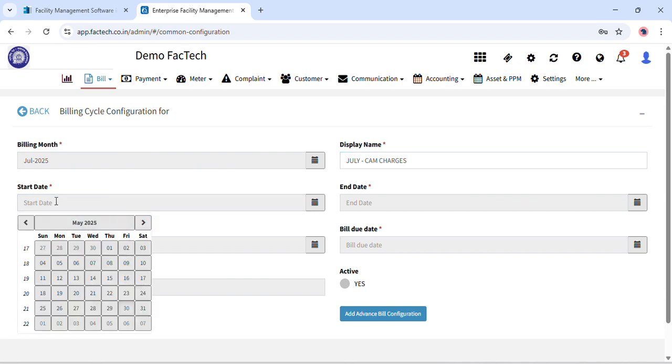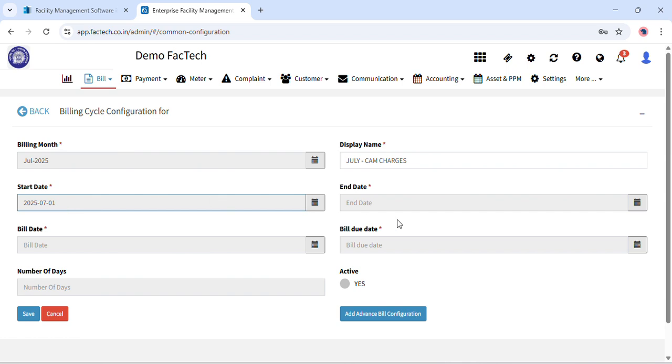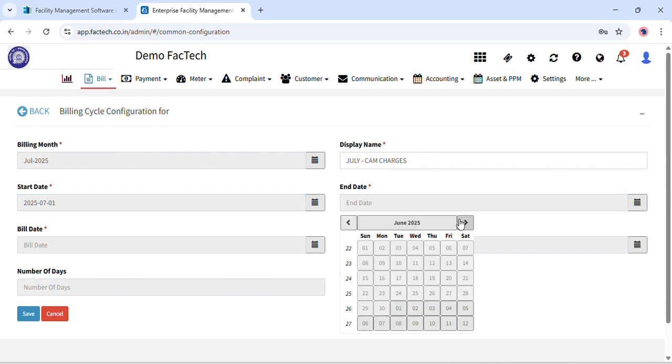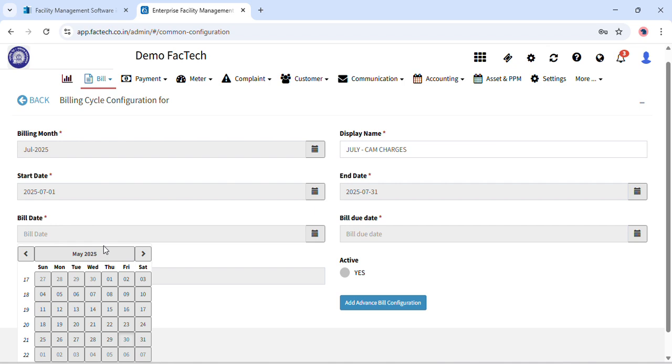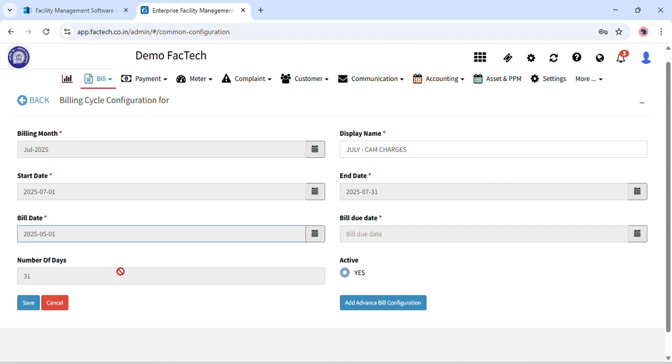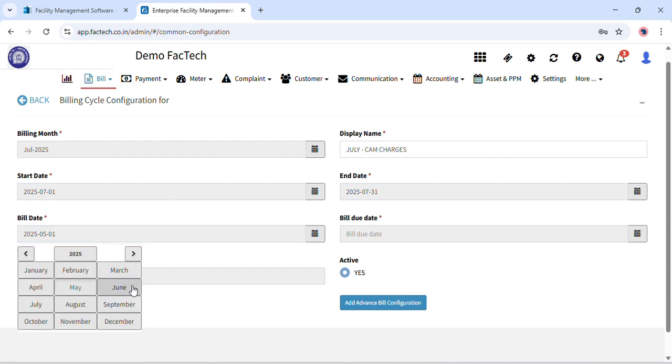Start date is the one where your billing cycle starts, so we'll just put it as 1st July 2025. The end date will be again the last date of the month or whichever one you want to end it on. So for now we'll select 31st July. All this is completely up to you. And then the bill date, my bill date can be anything between the start date and the end date, but for now we'll just select it as 1st July itself.